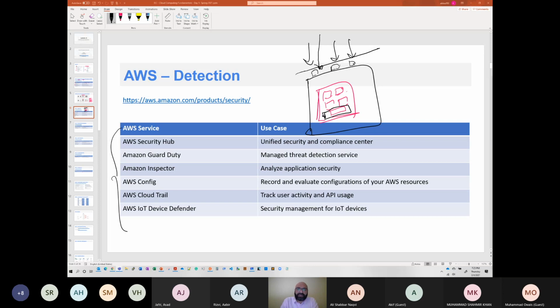Okay, so for the detection services, Amazon has Security Hub. It's a unified security, one single pane of glass, a single dashboard that tells you about your current security posture: how many services are enabled, and if there's any service enabled that may go against your organization.